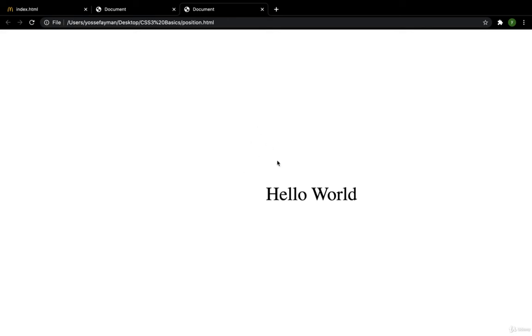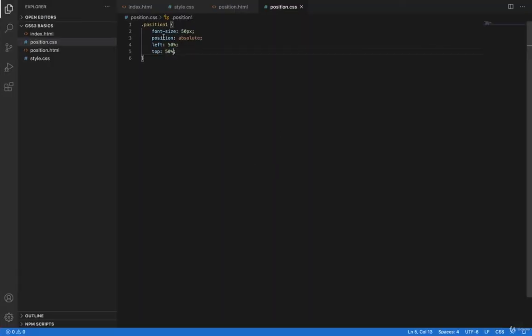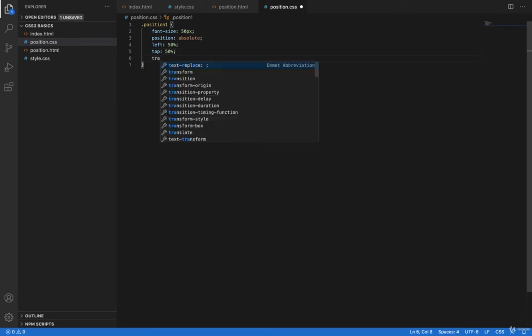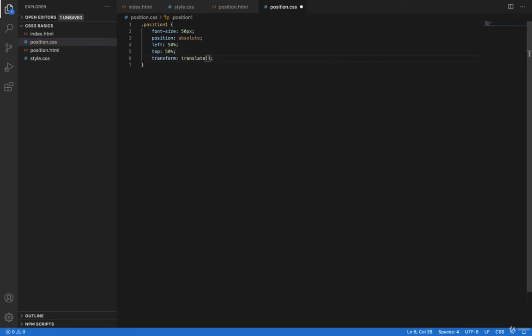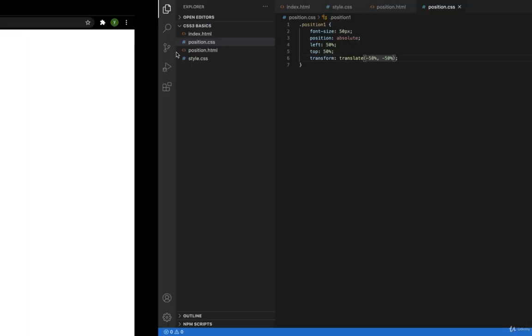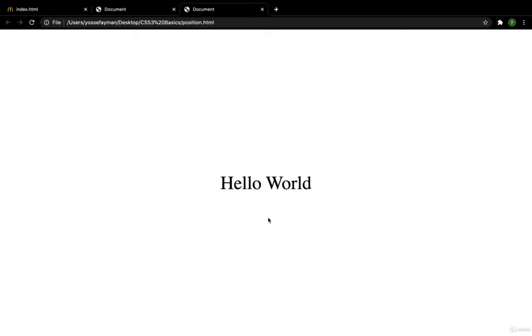How can I edit this? There's something called transform, translate -50 from the x and -50 from the y. You will use it anytime you want this to be at the middle of the page. Now this is at the middle of the page.